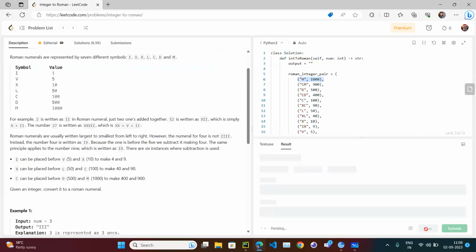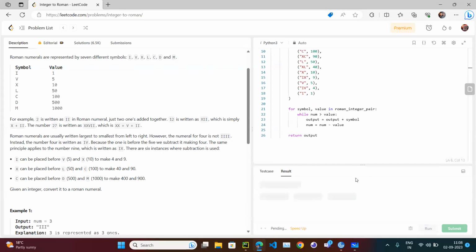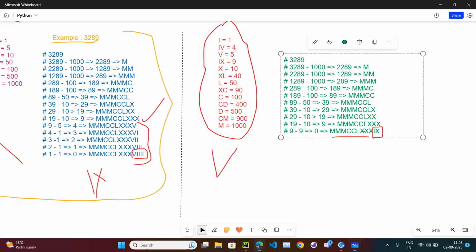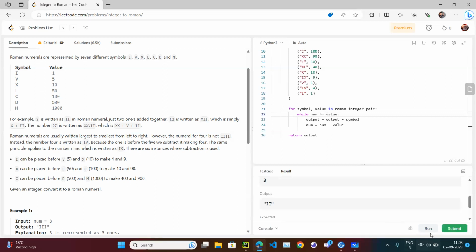So let's try to run it. We are getting the wrong answer. We said we are not only going to check whether the number is greater than, we are also going to check whether it is equal to. Here, is 9 greater than 9? No. Is 9 greater than 5? Yes. So we have to check whether 9 is greater than or equal to 9. That's why we have to put equal to as well.